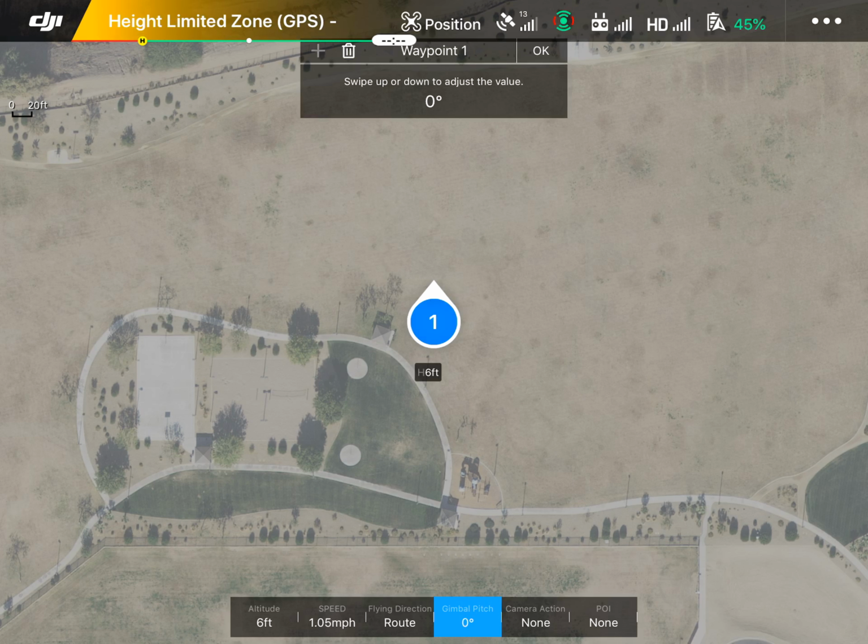All right. So we've got waypoint 1, and the way to get it set is to go up to the very top and click on OK.